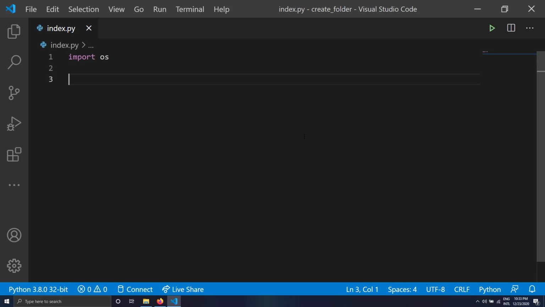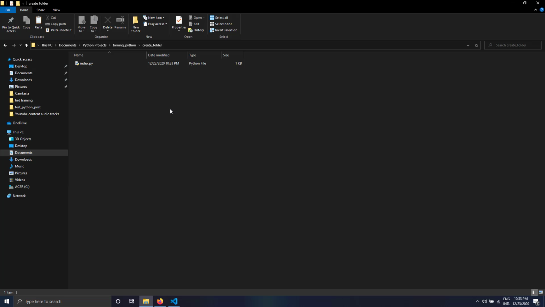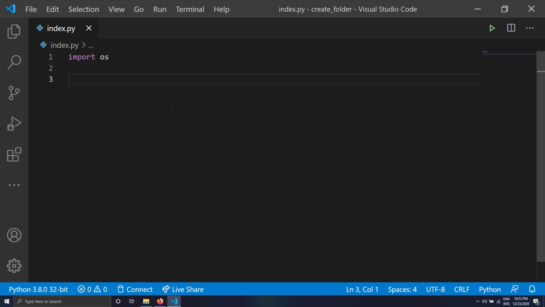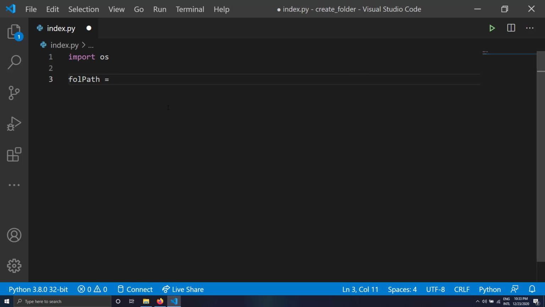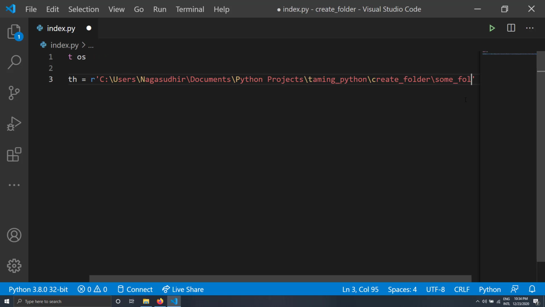So let's try to create a folder within this folder in which index.py is present. So the folder is this one, and I'll just copy this path. I'll write folder_path equal to, a raw string, because I have backslash characters in my string, so that I don't need to use double backslashes. This is the folder where I am, and I want to create a folder called some folder. This is the new folder which I want to create using the mkdir function. This is the folder path which I desire to create, right?